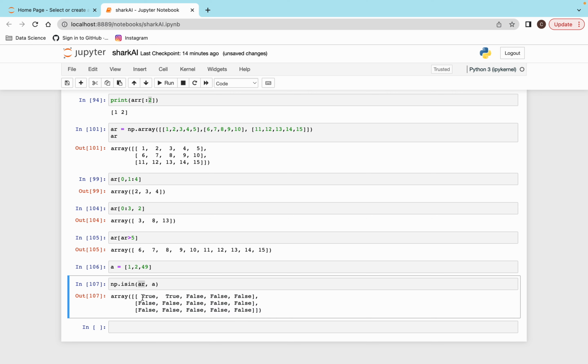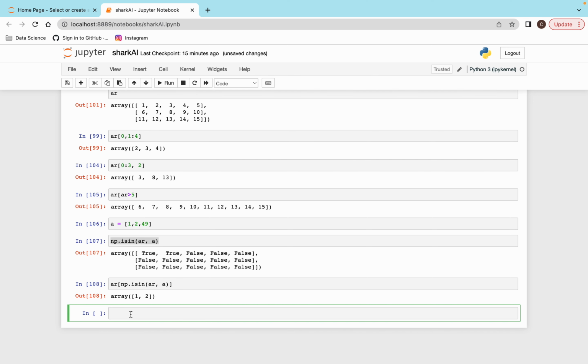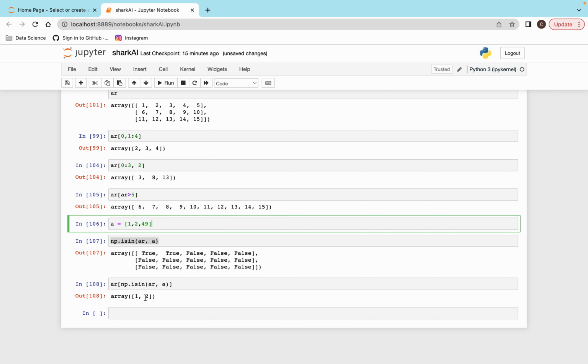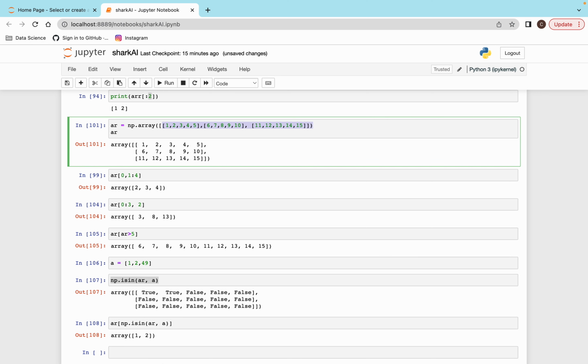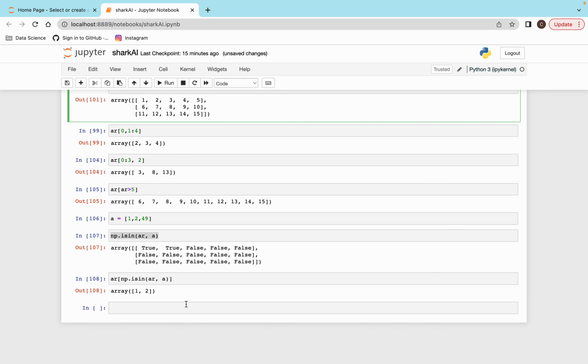One is available here, where two is available here, and 49 is not available anywhere, so it's saying false. And if I have to print the values, then just do this: arr and blank, and you can see 1 and 2, not 49, but these 1 and 2 values are available in this array, arr. Okay, not the 49 matching values. So this is how our slicing actually works.